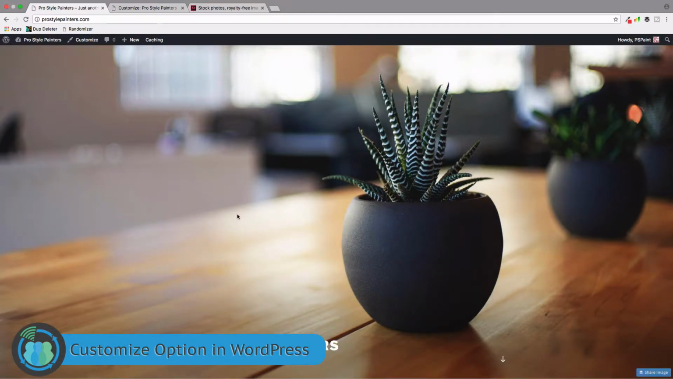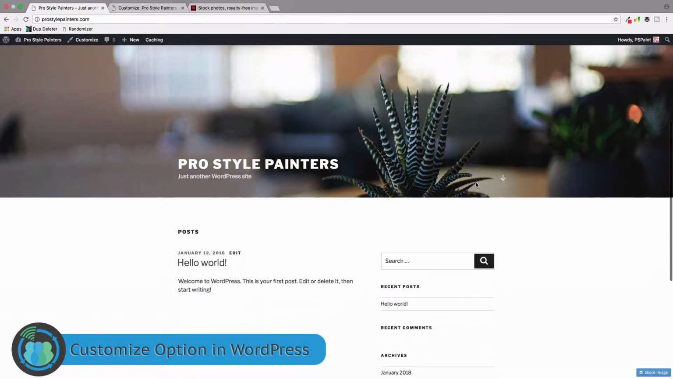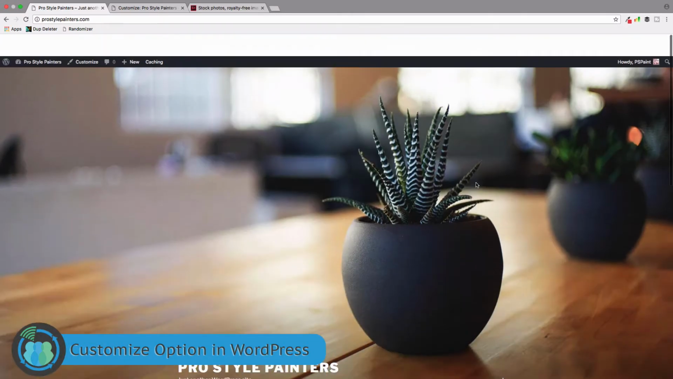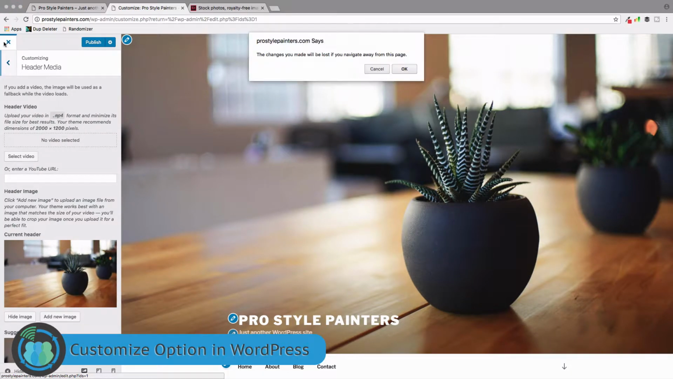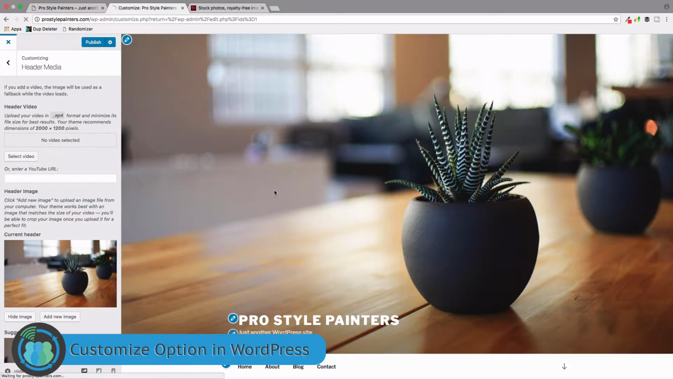This is really universal, what we're showing you, so you can really use this with any theme. So this is what our website looks like at the current moment. As you can see, it says Pro Style Painters, just another WordPress site. That's the default tagline there. And this is the image that we have. So I'm going to be showing you guys a little bit with the customization option here.